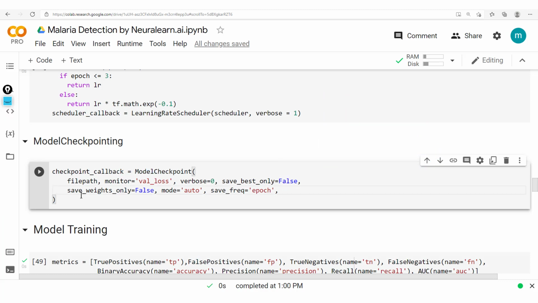And then for the argument save weights only, if it's set to true, then we're going to save only the weights. Whereas if it's set to false, then we're going to be saving a full model with its parameters. Then we'll have the mode, which is automatic. Since it's validation loss, since it's a loss, automatically this will be a min.